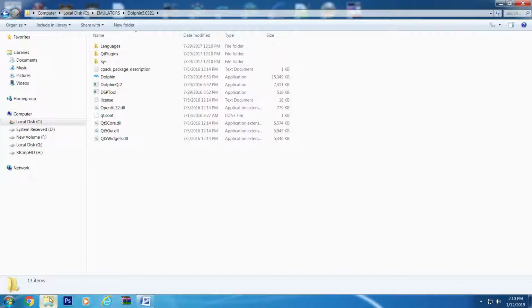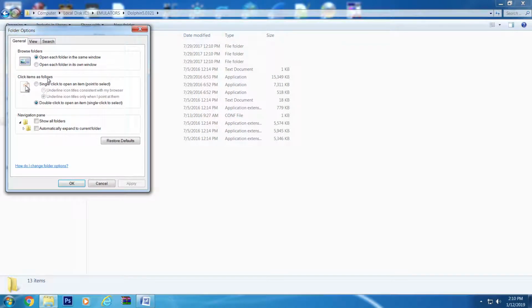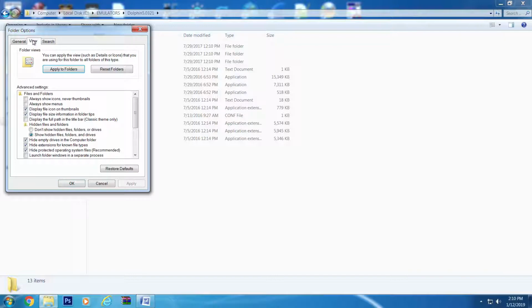To uncover this hidden information, we go to the Tools option located here and select the Folders option. From there, we then click on the View tab and find the checked option called Hide Extensions for known file types. We will now uncheck this option, hit Apply, and then hit OK to come out of this window.